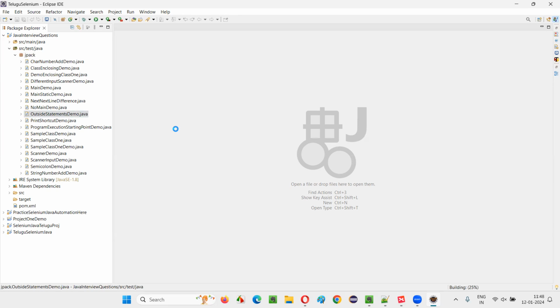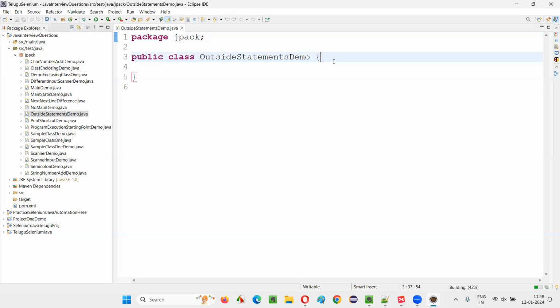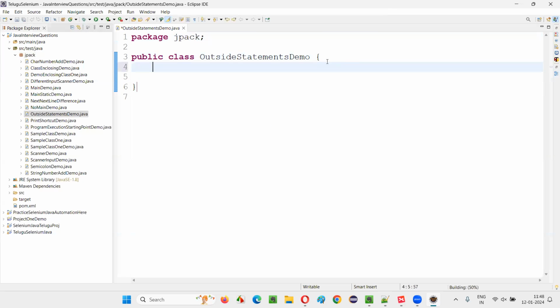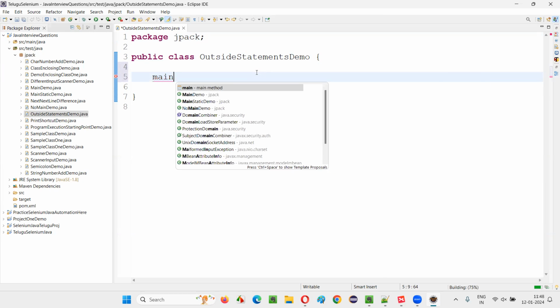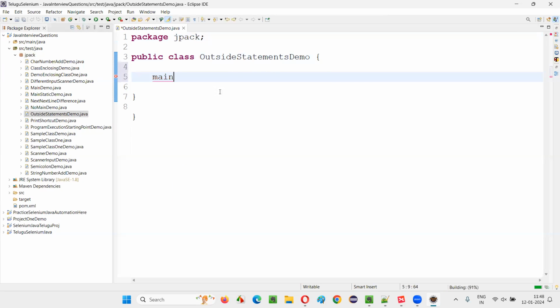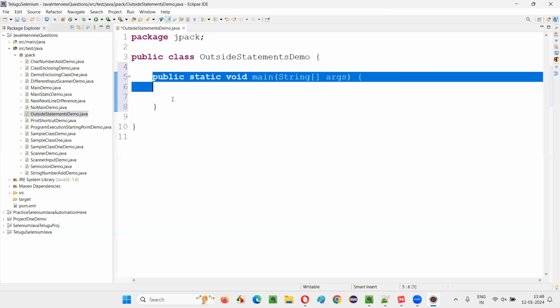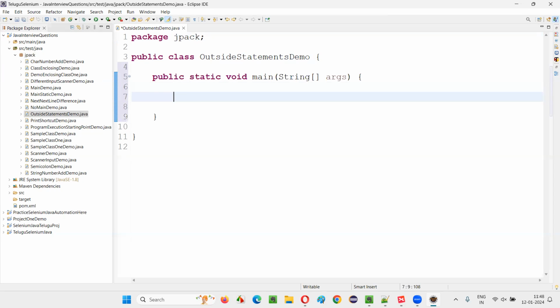Now in a while, the Eclipse IDE will create the code for the class. And inside this class, I'm going to create a method. I'll name this method main. This is the main method, from where program execution generally starts in Java. If I write the print statements inside this main method, or any other method, I'm not going to get any error.